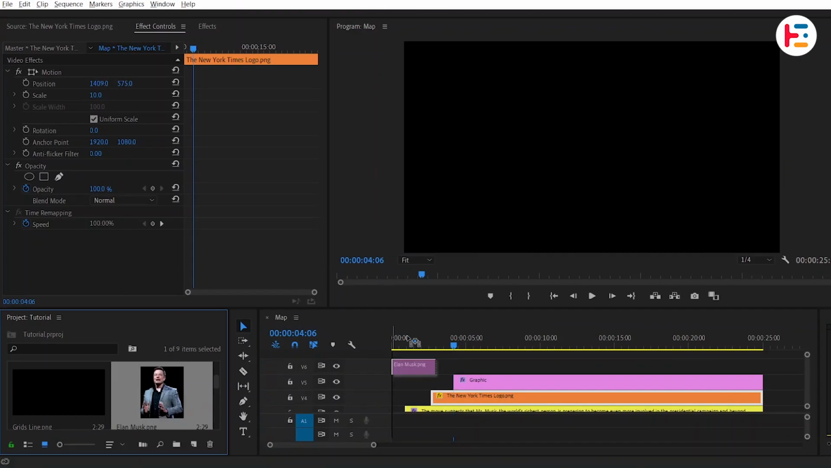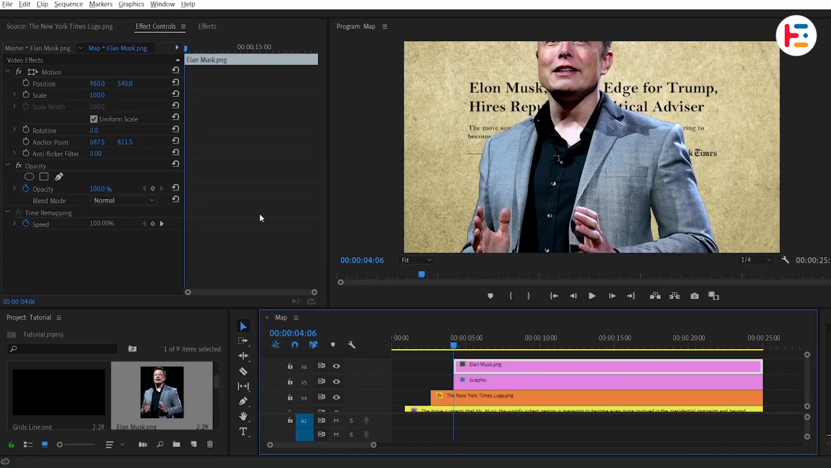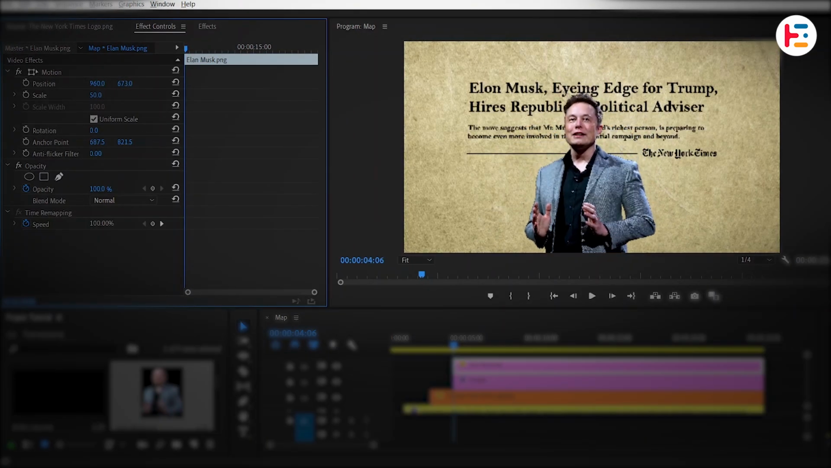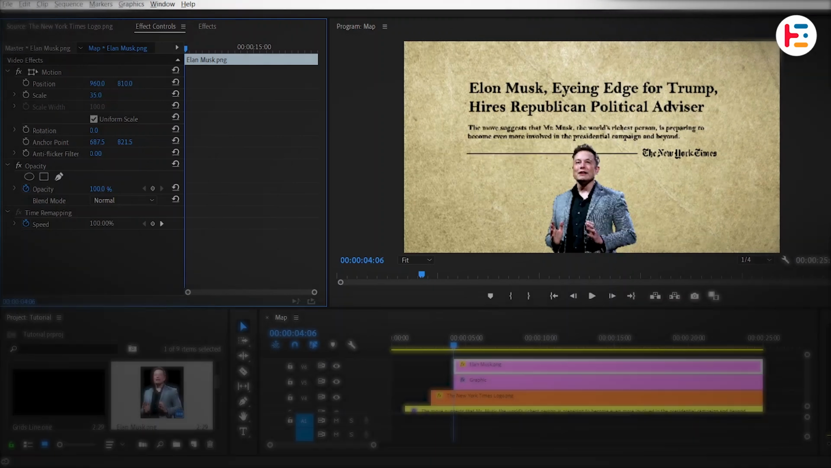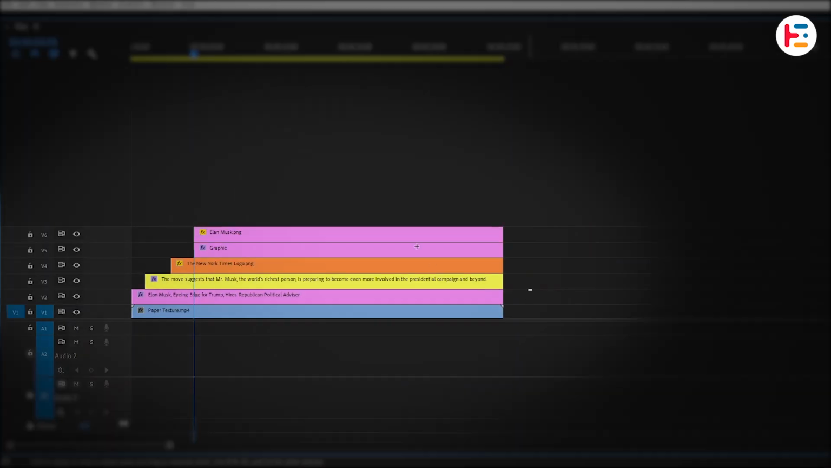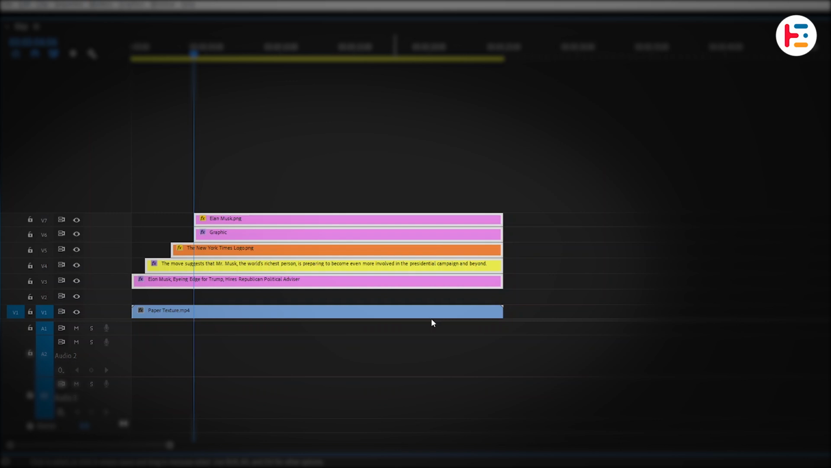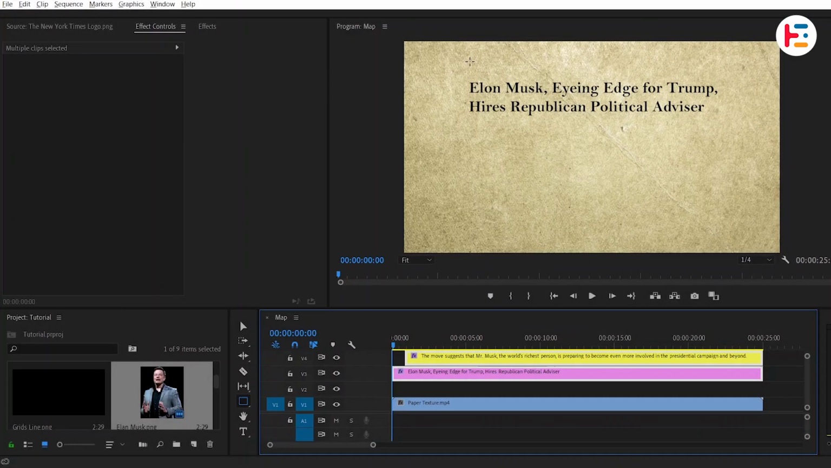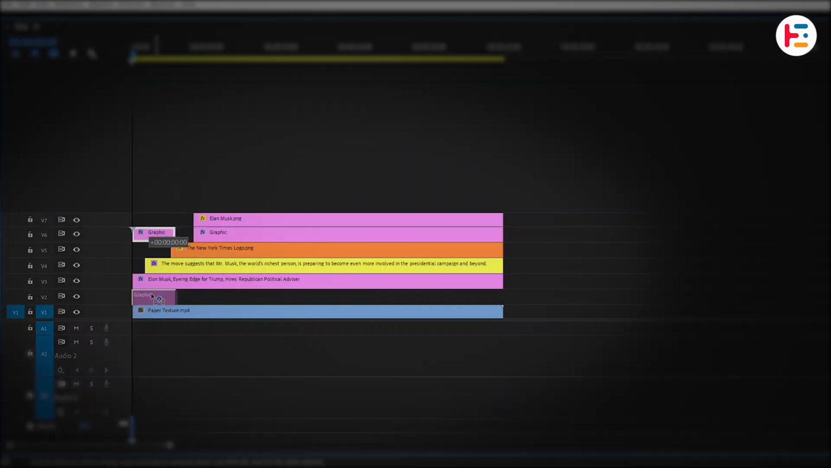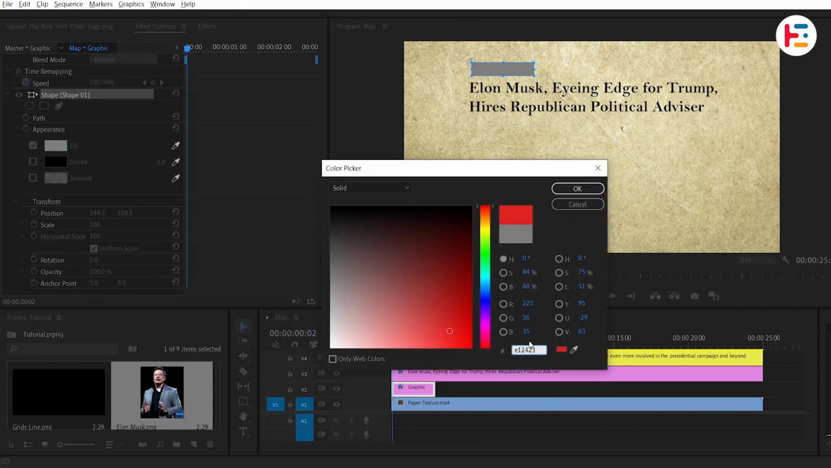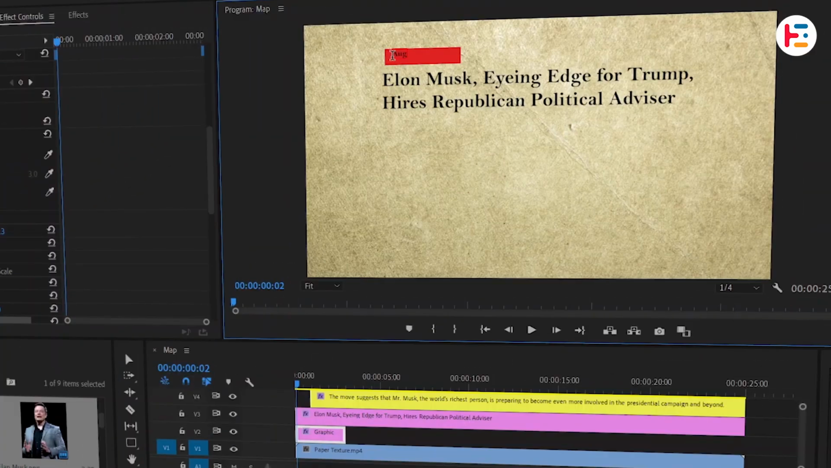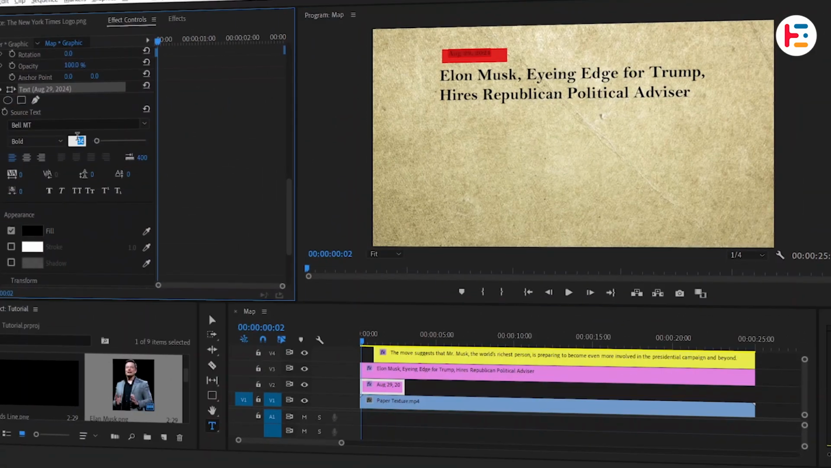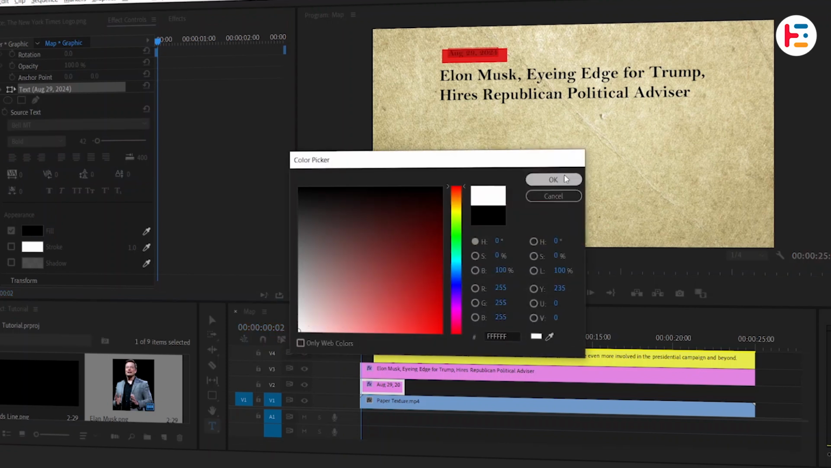Next, let's bring in the image of Elon Musk. Scale and position it to your liking. Oh, I almost forgot to add the publication date of the article. Move all these layers up one track, then use a rectangle tool to draw a rectangle. Set the fill color to orange red, then use the type tool to add the date. Adjust the font size and set the text color to white.